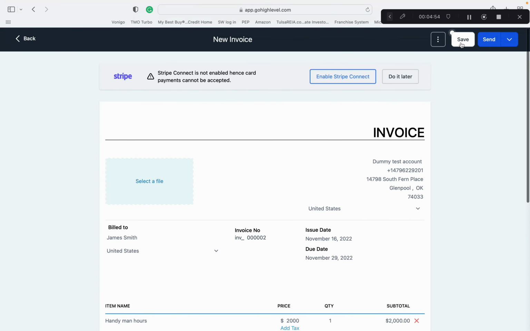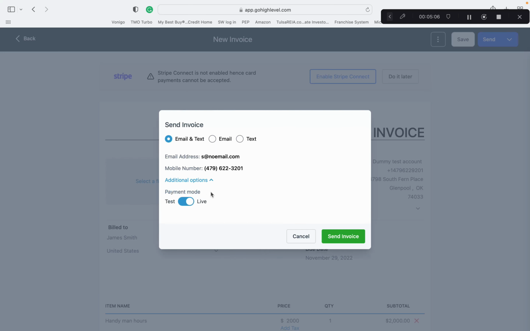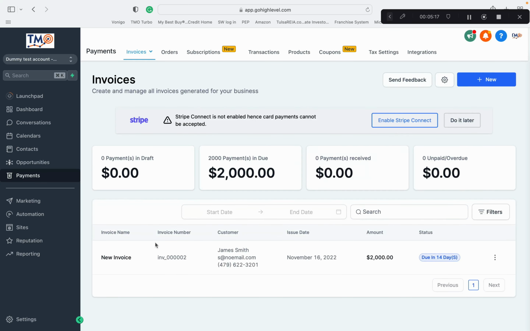All right, and you can preview it, record it, send it. It's going to ask you if you want to send by email, text, or both, and where it's going to be sent. Send. And it's going to pop up right here, let you know the status of it.